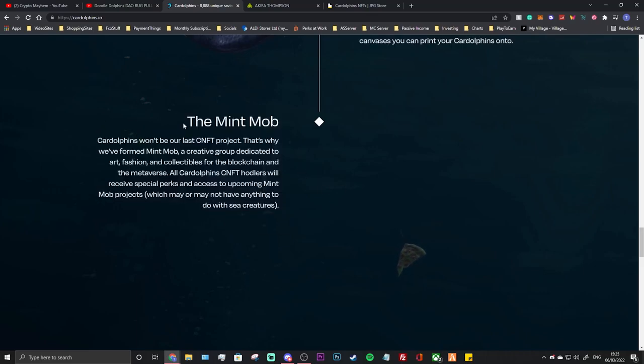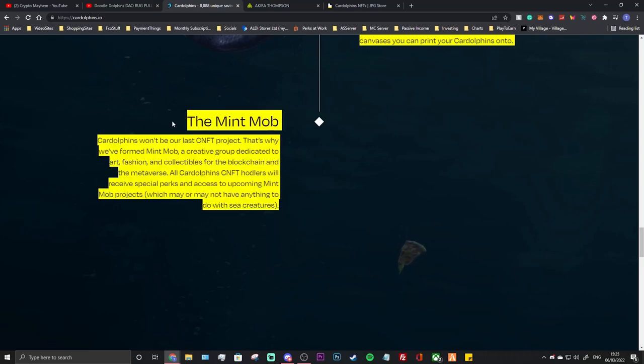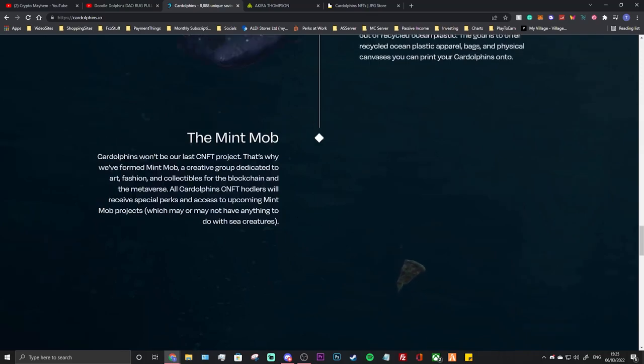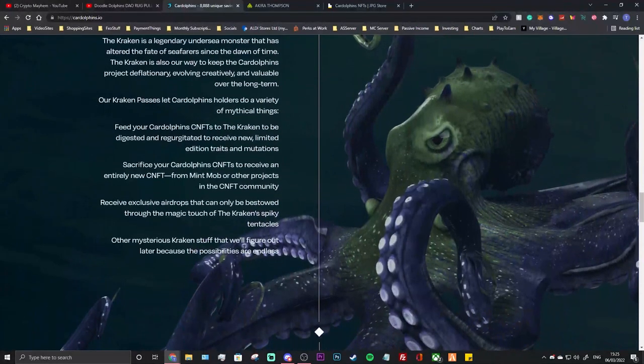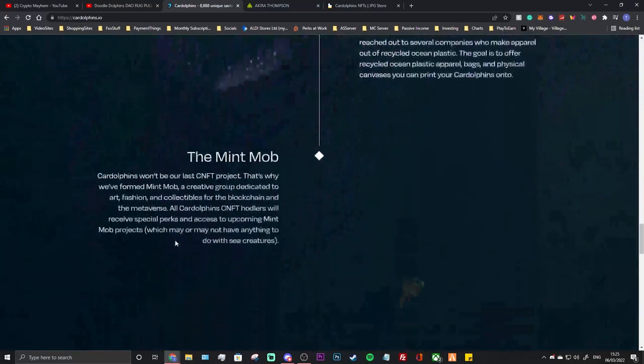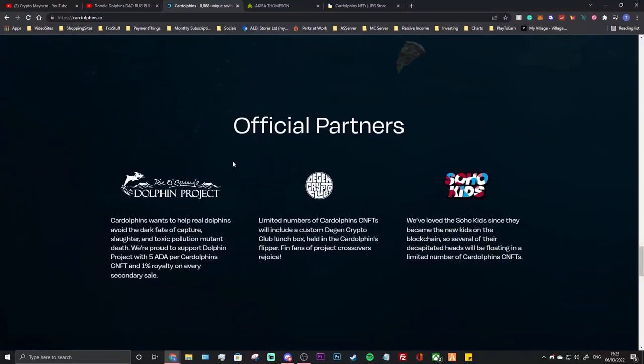I love a project that is honest straight away, saying, look guys, this is not the only one we're going to do. And obviously they set up here, you might be able to get rid of your old CNFT for the new one, which I love. And they have some decent partners here.